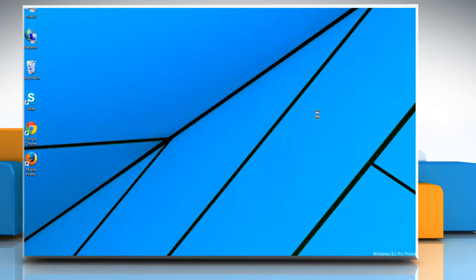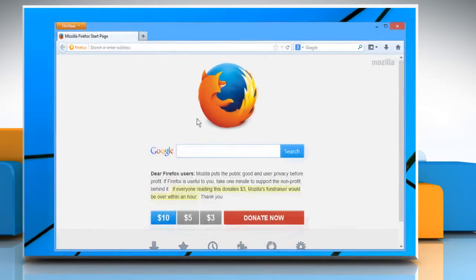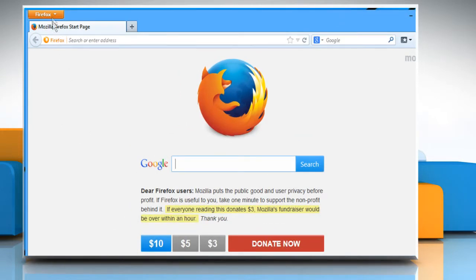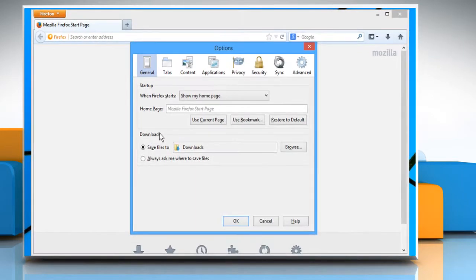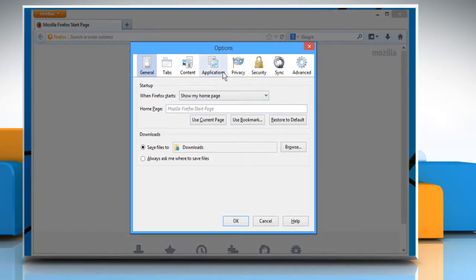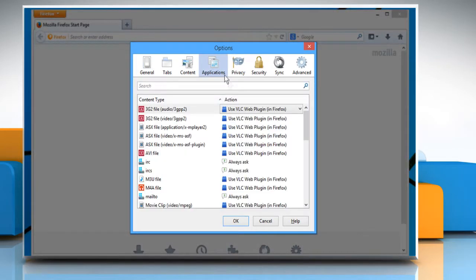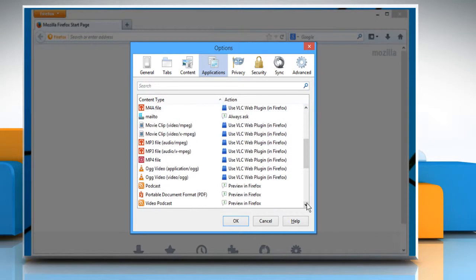Click on the Mozilla Firefox icon to open the Firefox browser. Click the Firefox button on the top left corner and then select Options. On the Options window, click on the Applications tab and scroll down until you see the Mail To option on the left under the Content Type heading.